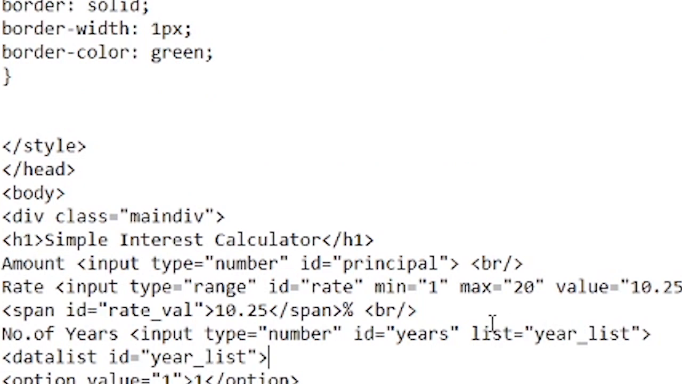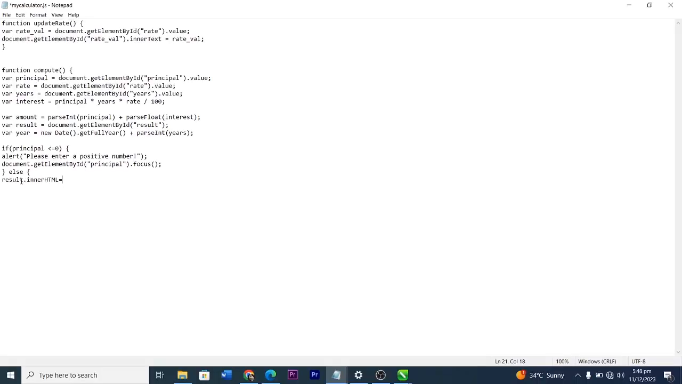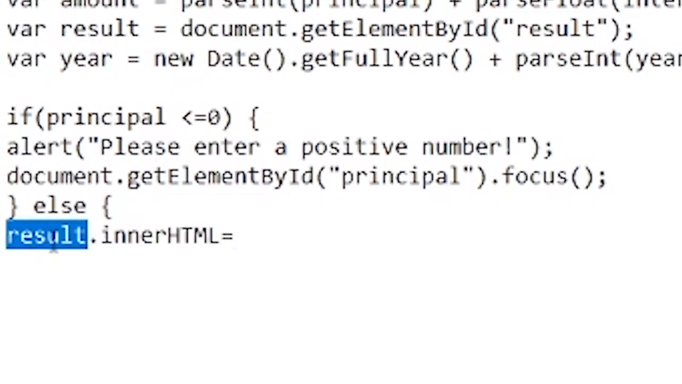Let me go back there. Inside this interest, the ID is result. So we can use HTML to write the content that we want inside this span ID, which holds result. We can use JavaScript, and JavaScript does that by innerHTML. So we have result dot, that is the element that we want to write to, innerHTML. So we have result.innerHTML.